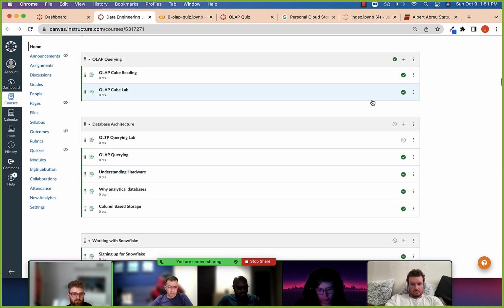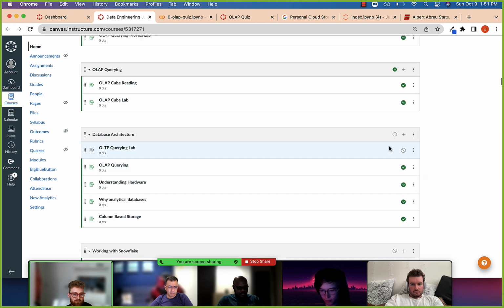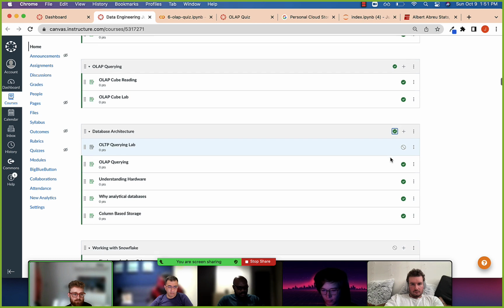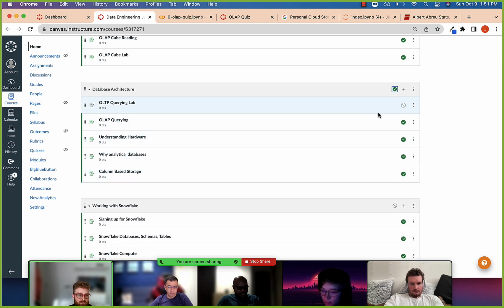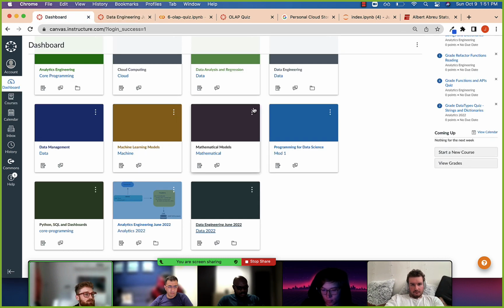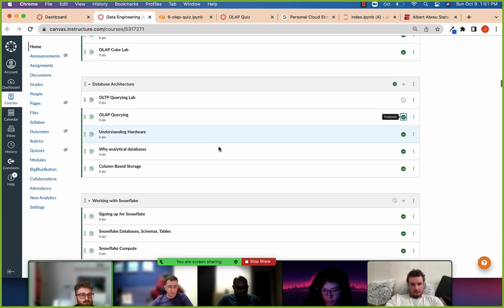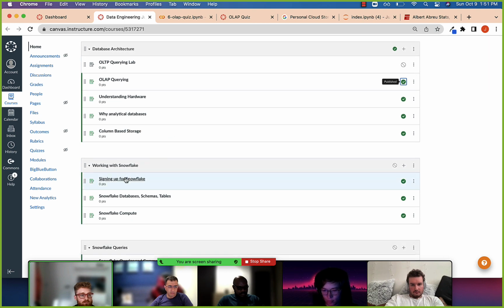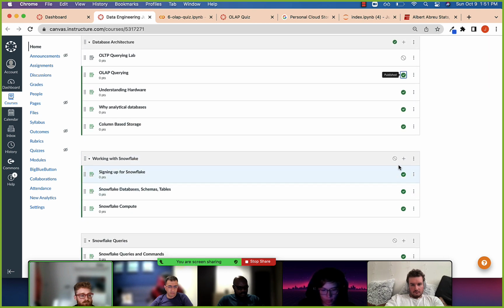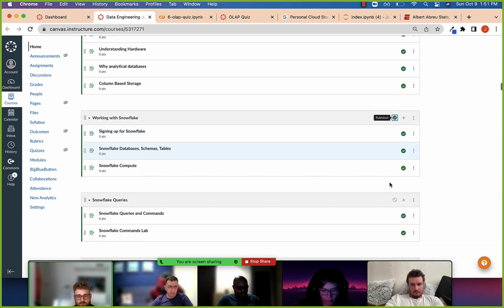Working with Snowflake. Oh, did we not give you access to it? Was this not available? You all did not see this? I guess you didn't. All right, so it's this stuff: OLAP querying, understanding hardware, why analytical databases, column-based storage. Yeah, column-based storage. So this material, and then working with Snowflake, so signing up for it. I'll let you all move on to this as well.